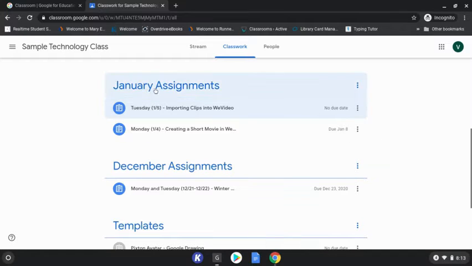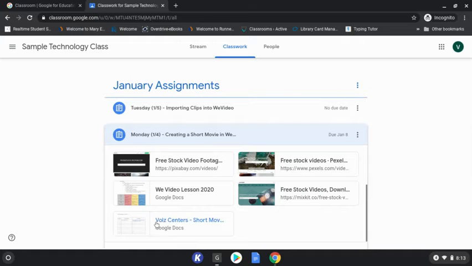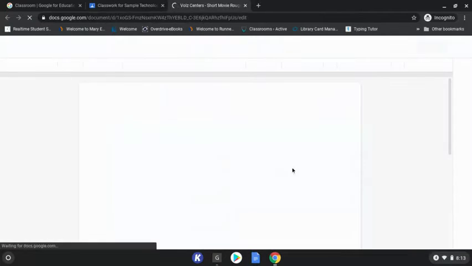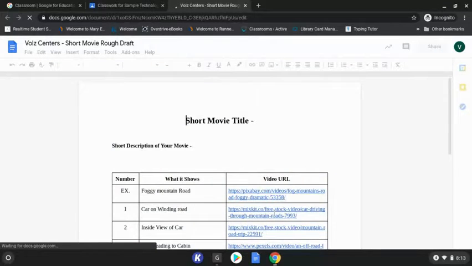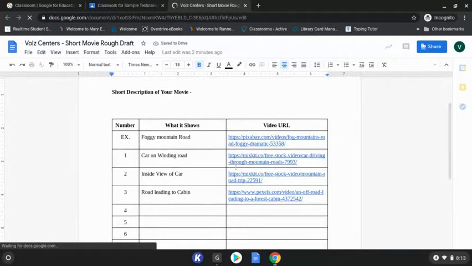So you can see I'm here in my January assignments. I have my Monday, which was yesterday, and then Tuesday today. You're going to actually open your Monday assignment and go ahead and open your Google Doc, because you're going to need the links that you found yesterday in order to download them. So that's the first step today.